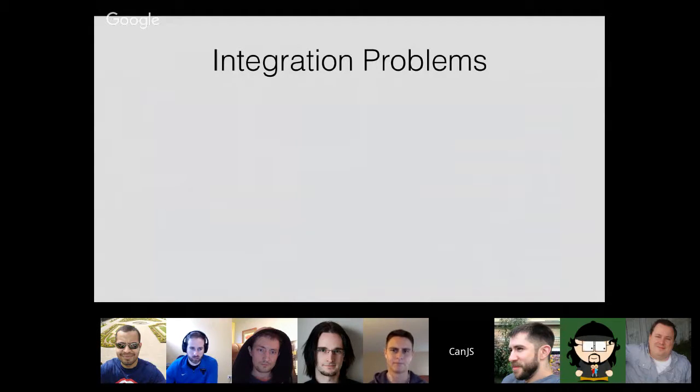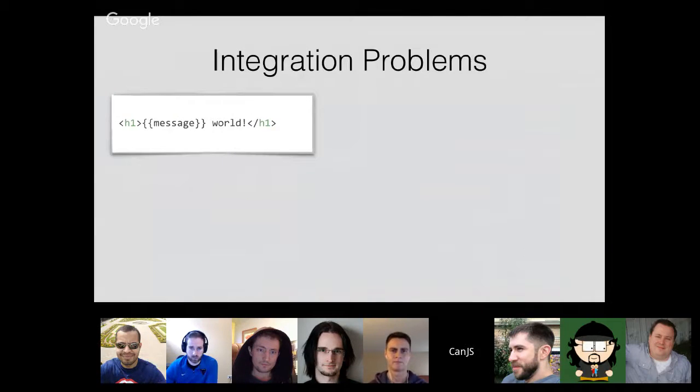So the problem with making all of these integrations is, well, it's hard to do. It's hard to make it so we work with everything and everything can work with us. And a lot of that reason is, if you take a look at something like this in CanJS, you know, just a Stache template that was reading message and keeping that up to date.